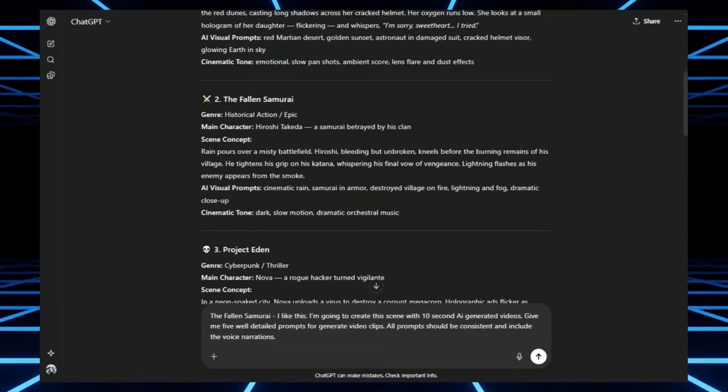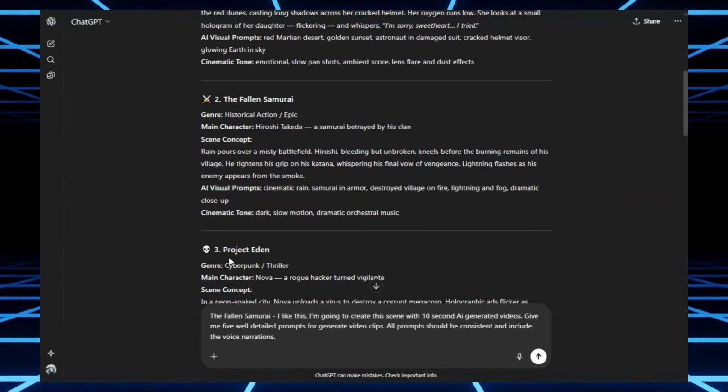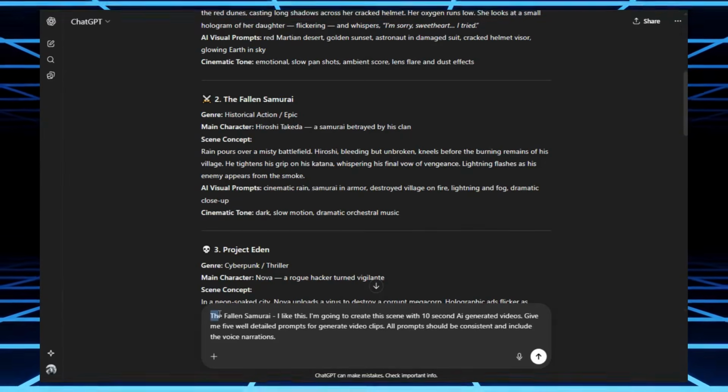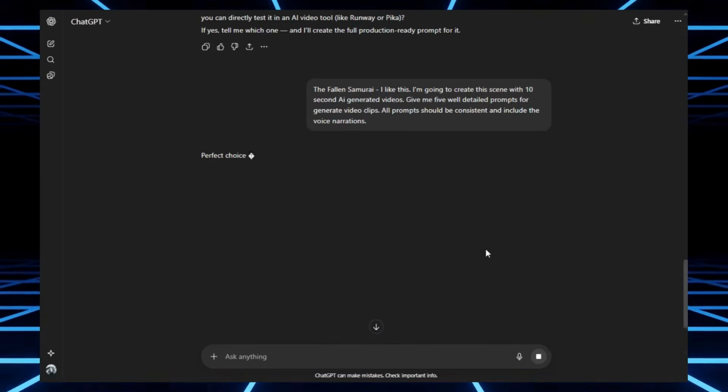The name itself felt like it belonged on a movie poster. A lone warrior lost in time, haunted by his past. I mean, come on, it sounds epic already. So I picked that one.